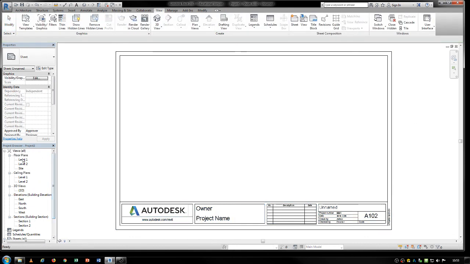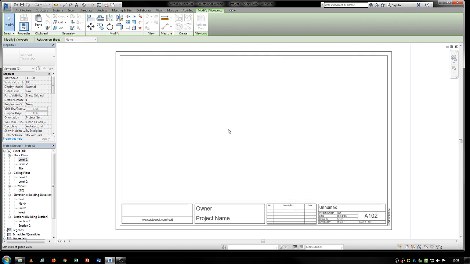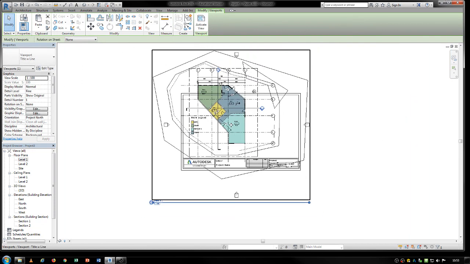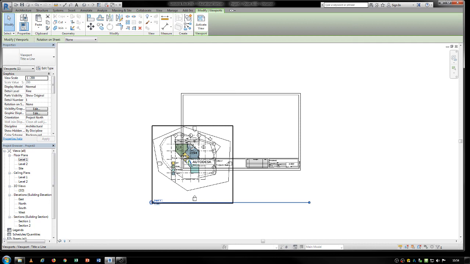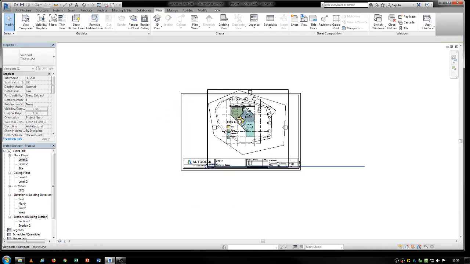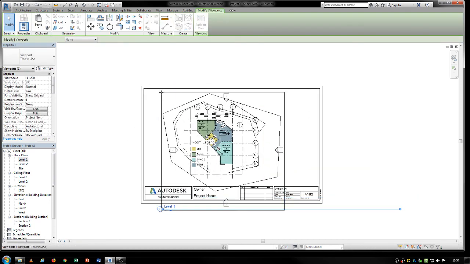Then I can drag and drop my drawings into the sheet. Let's say I want to place my level 1 there. And that's big because of the scale, so I will click on it and go to 1 to 200 so that it will fit. This rectangle around my building or drawing is not going to show up.